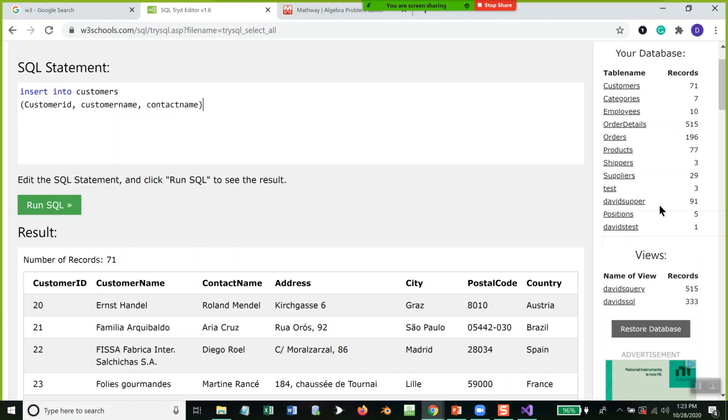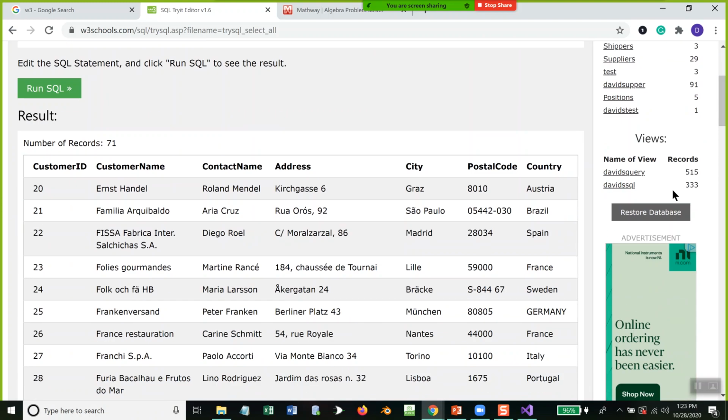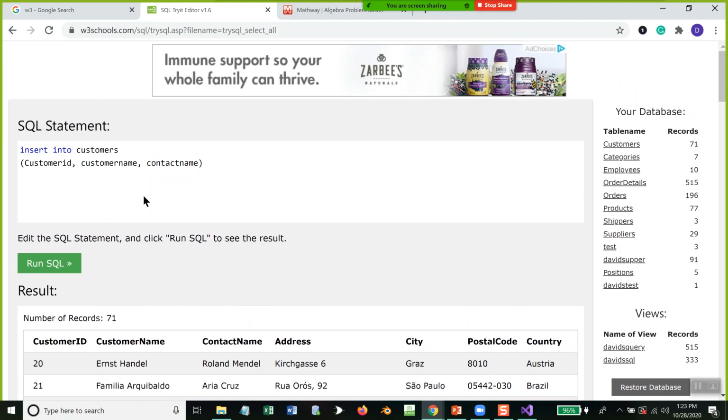Somehow I think it creates your own little sandbox so you can play. Now, there's a restored database here so that you can put it back the way it was. Now, Oracle has something similar to this, but theirs is more geared toward Oracle.